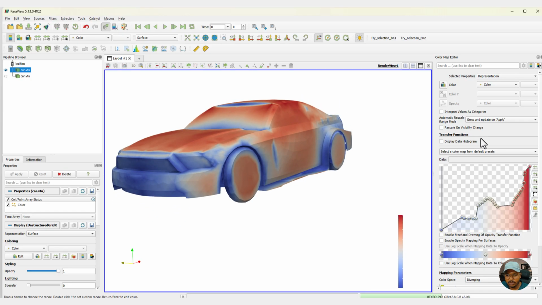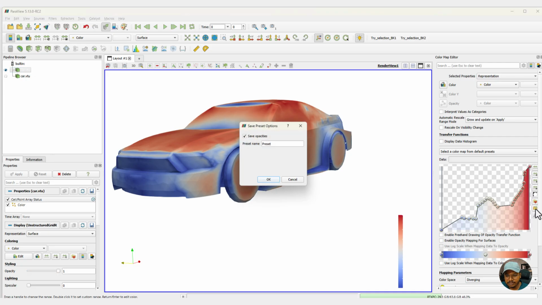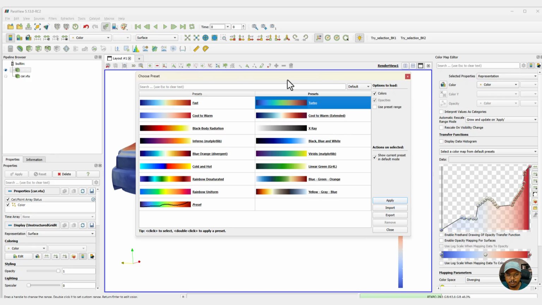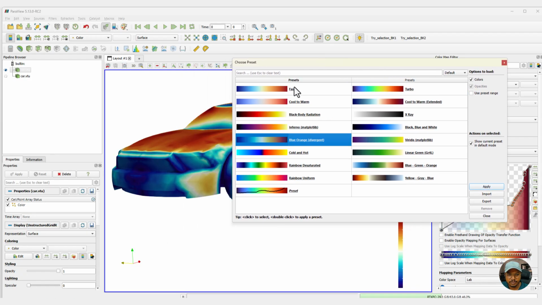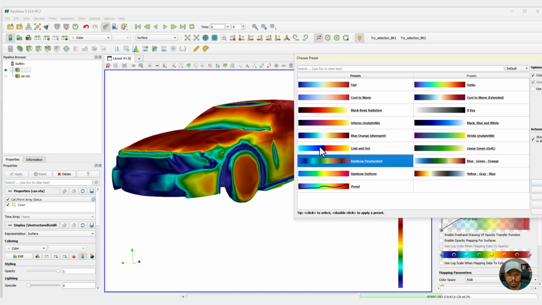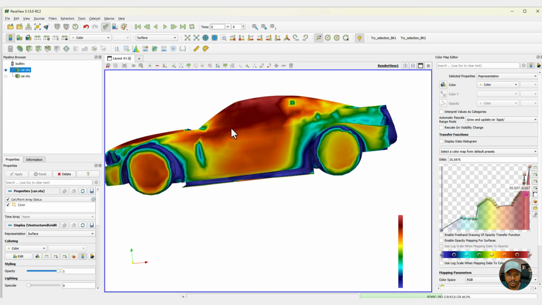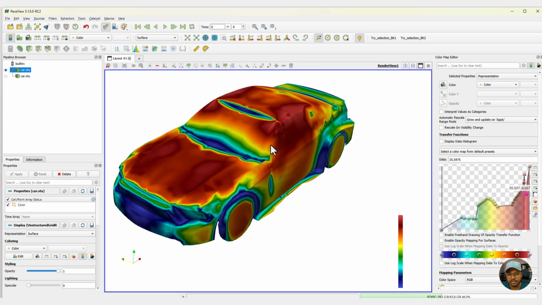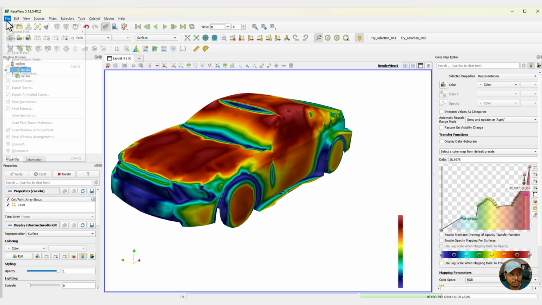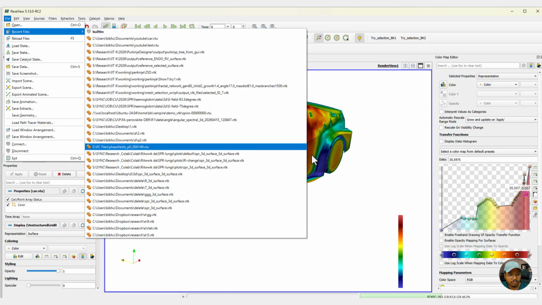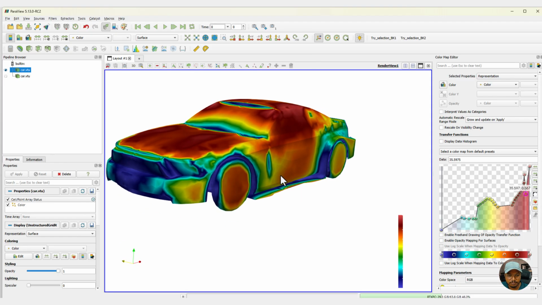So if you want to change the color or styles, there are ways. You can save as presets, you can change the range, color profile, and everything else, as you can see. So I can choose rainbow, desaturated, and other things. You can play with the points and all kinds of post-processing you can do. You can slice, you can take average, and so on. And of course, if you want to export the data or scene or export the geometry, all kinds of things you can do using Paraview.